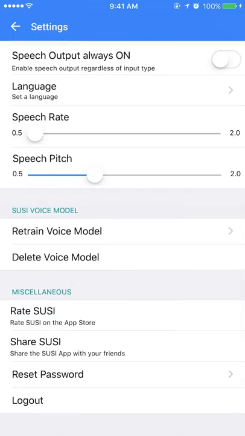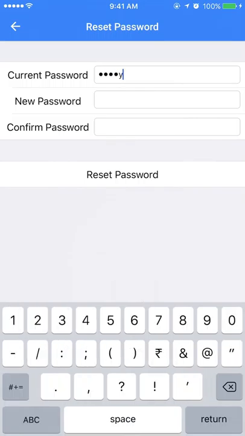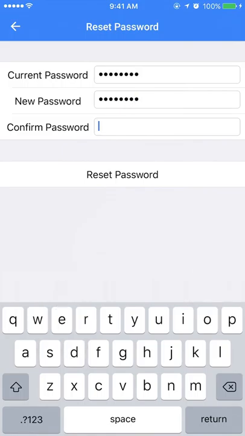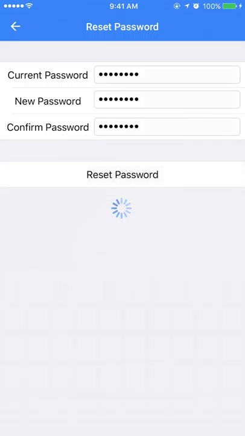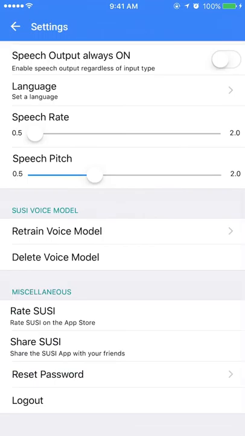The app also has a feature to reset the user's password. The app can also be used in an anonymous mode by clicking the skip button.